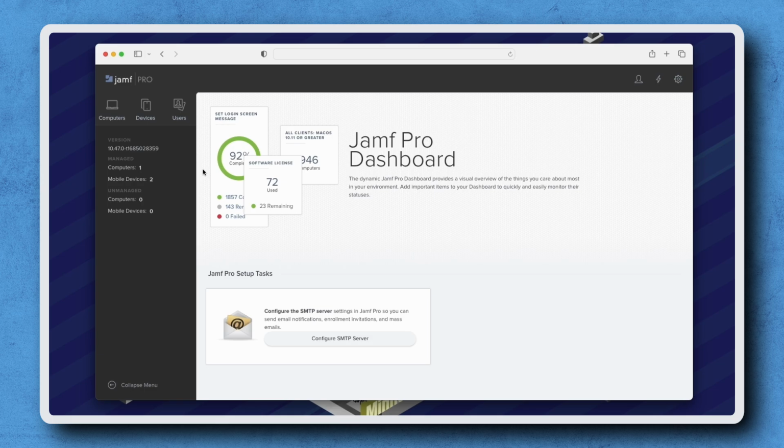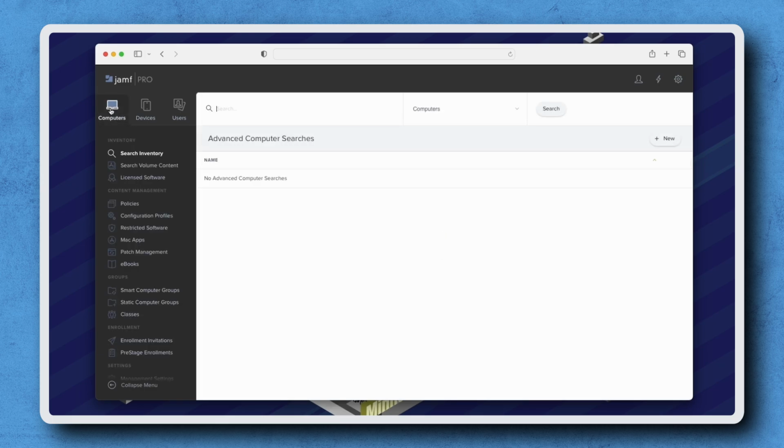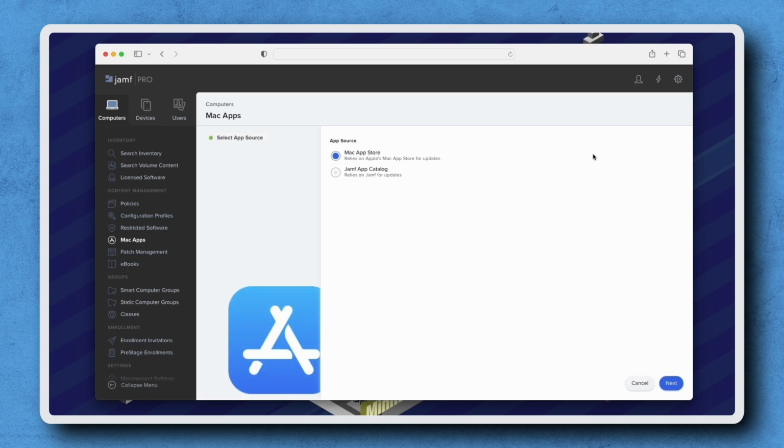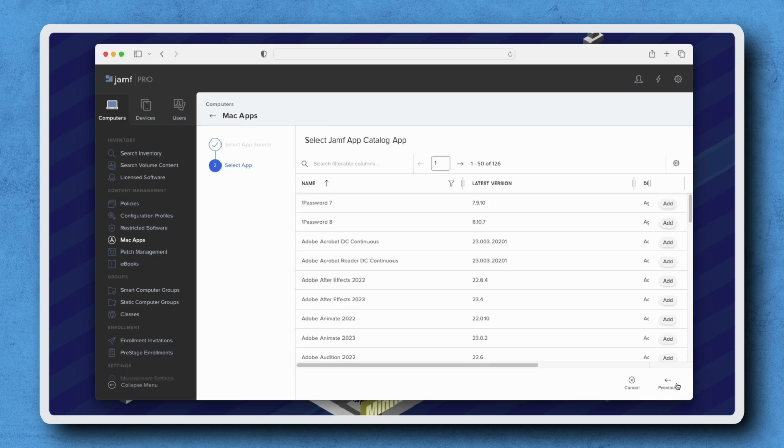From the Jamf Pro dashboard, navigate to Computers, Mac Apps, and click New. Under App Source, select Jamf App Catalog and then click Next. Here we have a list of over 100 applications to choose from.